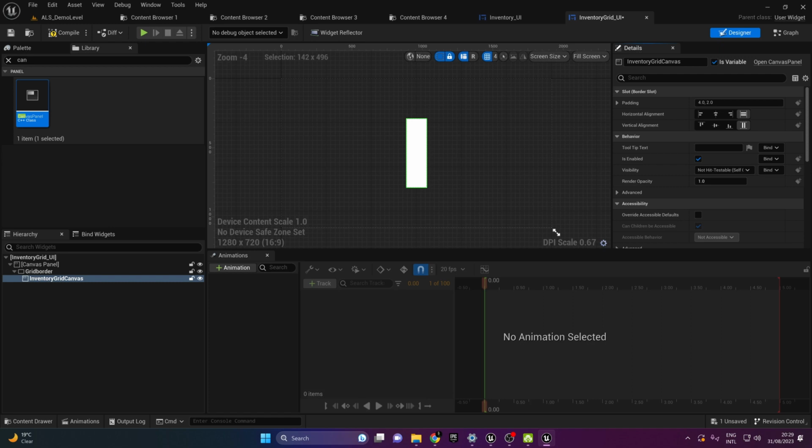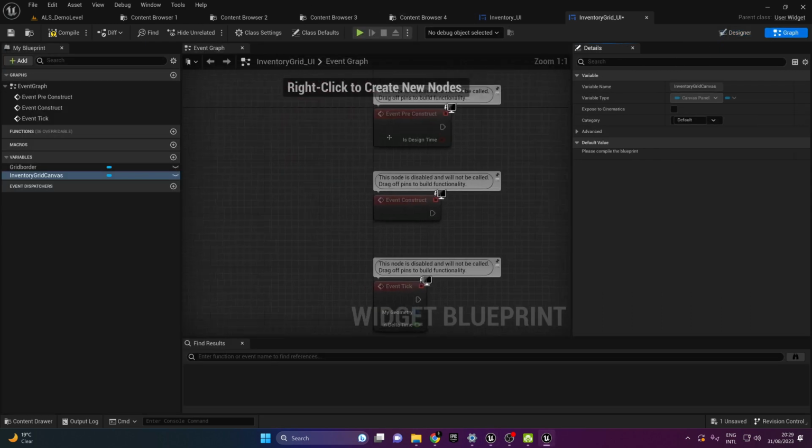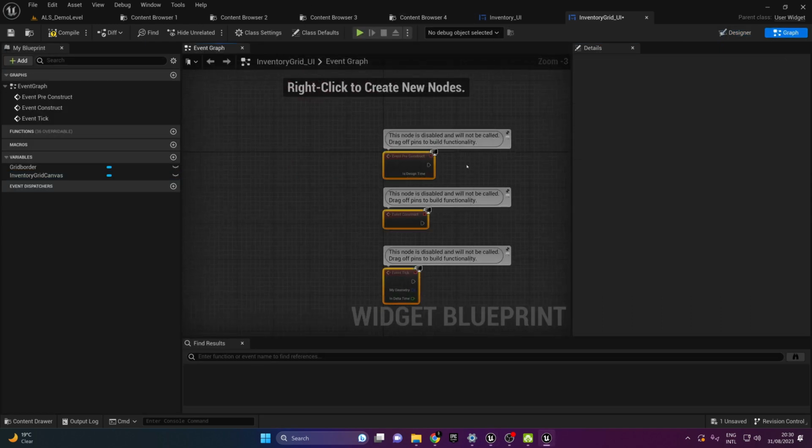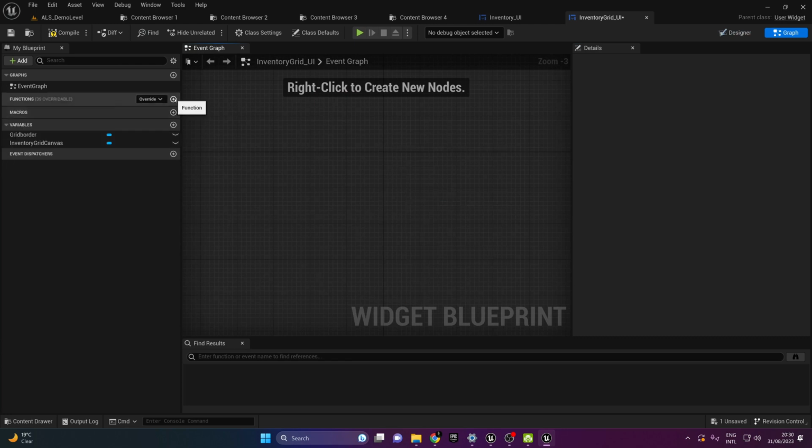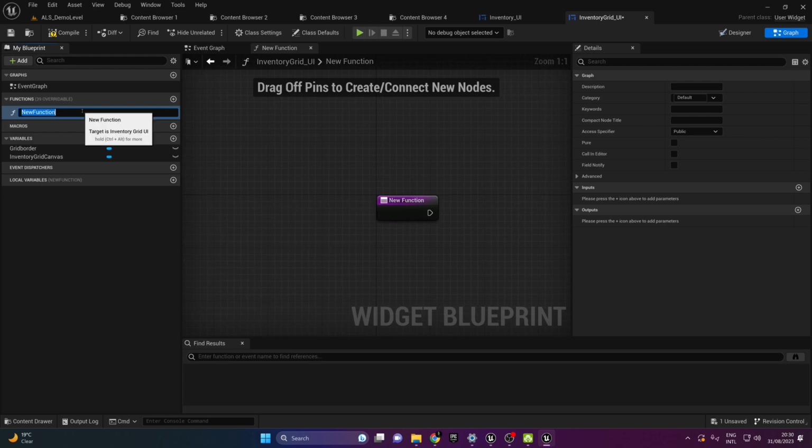Here, that's it. And now let's just go into the graph. So we'll delete everything. We'll start with making a function. Let's just make a bunch of functions because we would need it later anyway.